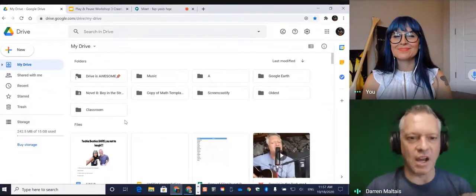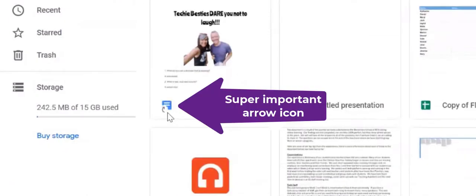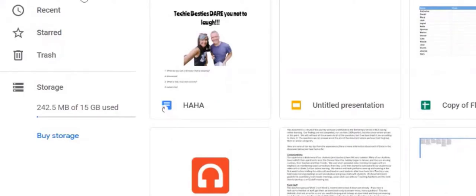This is not my file yet, though. This is still Trish's file. I can see by that arrow that it does not belong to me. It's a shortcut from someone else.